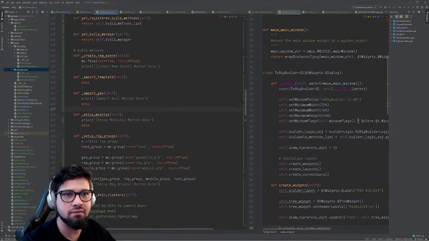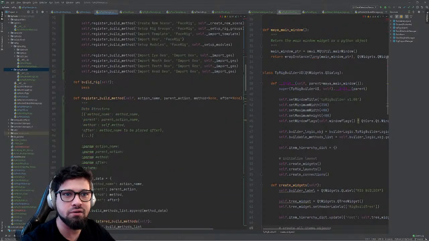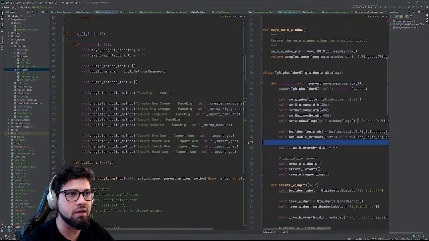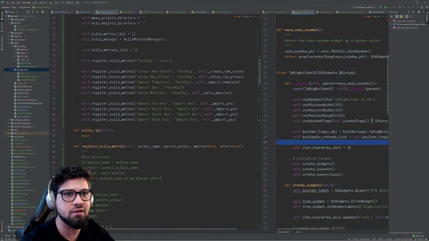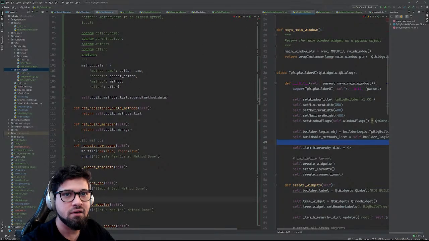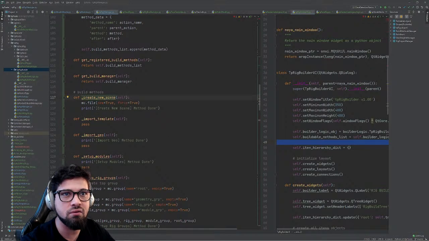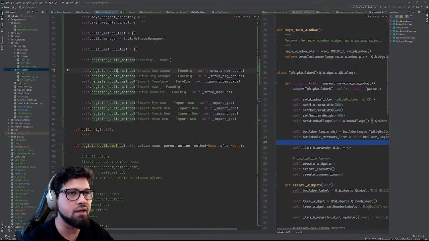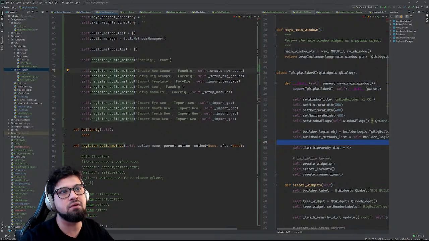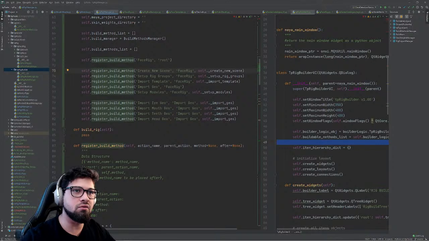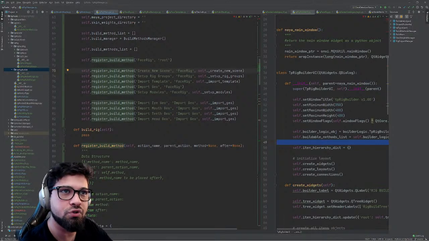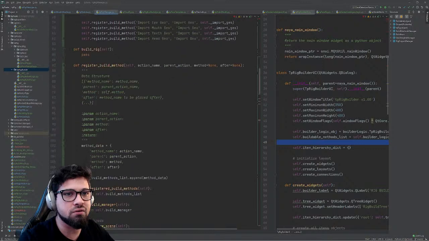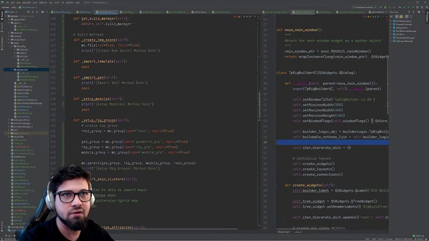And here we have the functions that are being registered, right? So the main idea here is that we have a class with a bunch of functions inside of it, or a bunch of methods inside of it. And then what we are going to be able to do is to register this using the register build method, and this registered method will then appear inside of our rig builder UI. So just to check the functionality here, we're going to add a sphere.